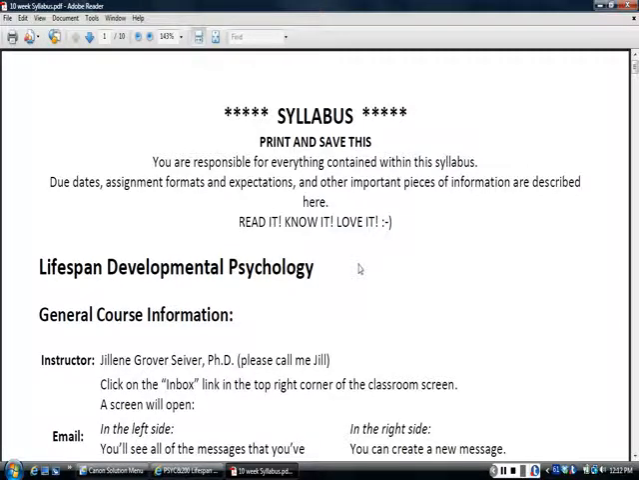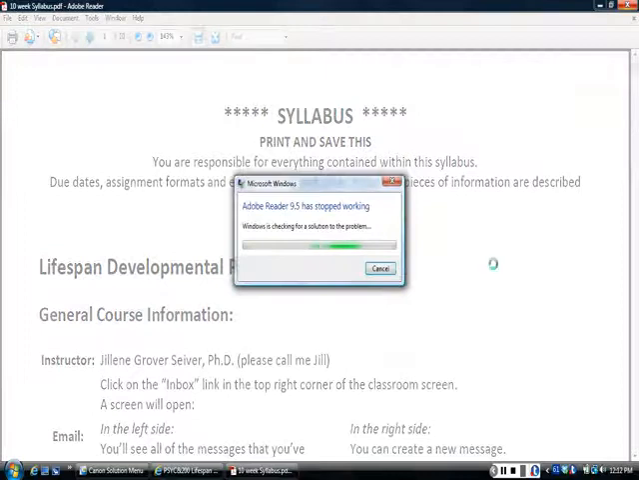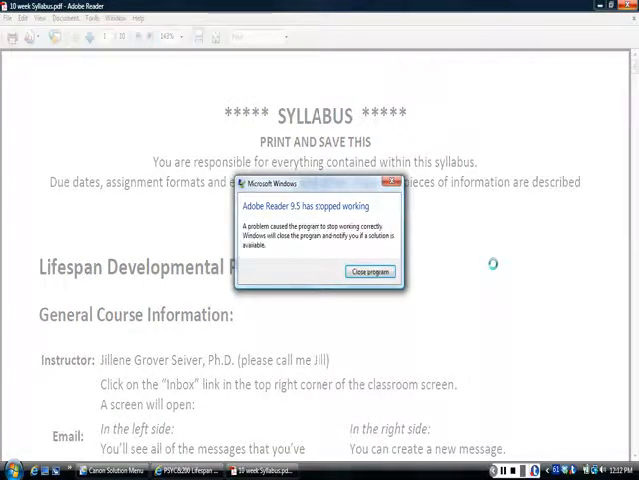Because everything you need to know about how this class is going to run, what my rules are, what the assignments are, and how to complete them, all of that is contained in this 10-page document called your syllabus. So it's all in one place. Sometimes it's easier to, oh nice, Adobe Reader has stopped working. Well, let's wait on that.